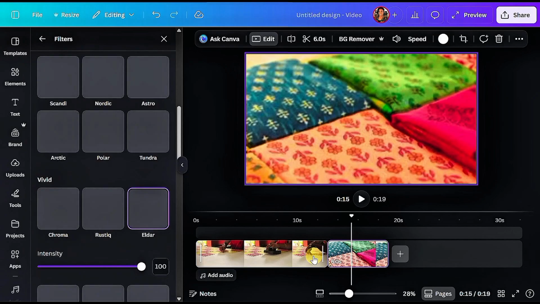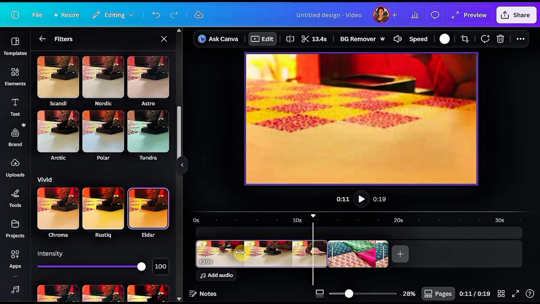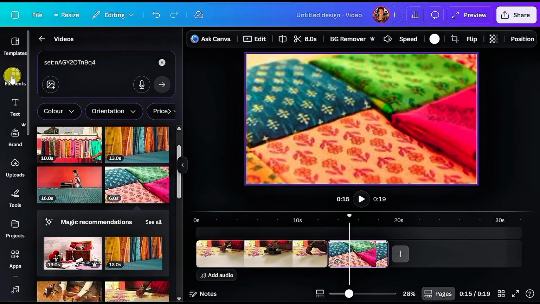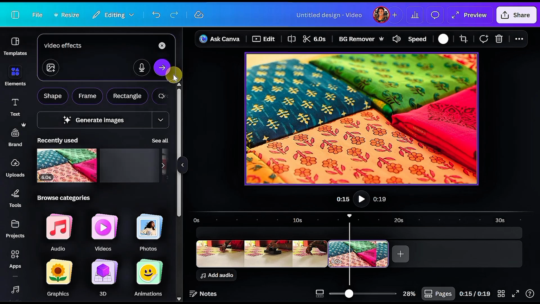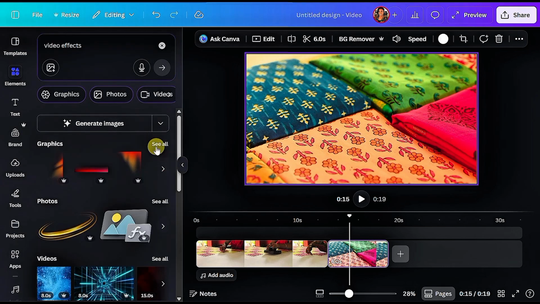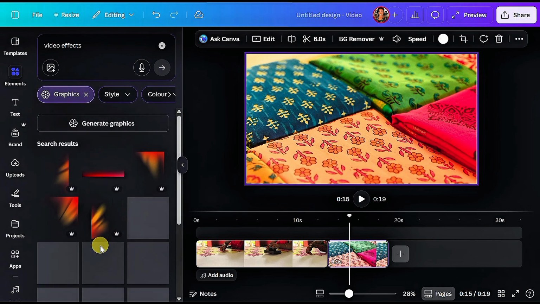But if you want to add effects that are external effects, you can come in here and search for video effects and click on search. If I go into graphics, you can see all those effects you can add to your video.